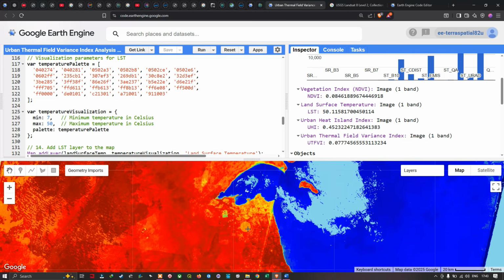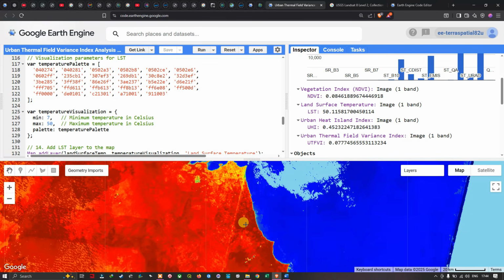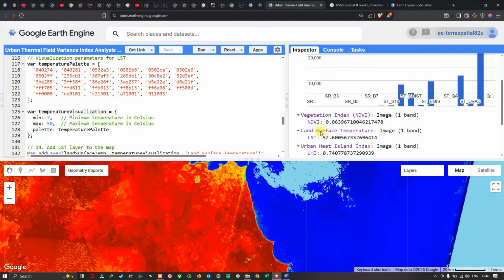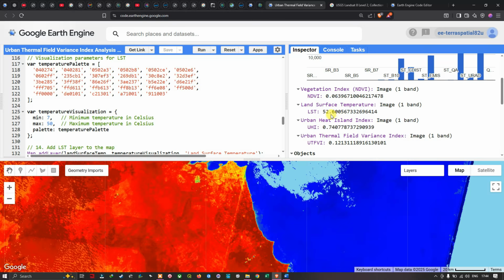For example, towards the eastern section of the study area, I'm going to place my inspector tool over there, which is around 52.6 degrees Celsius of temperature that is observed here.